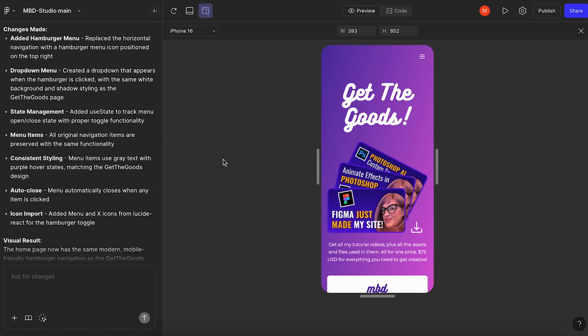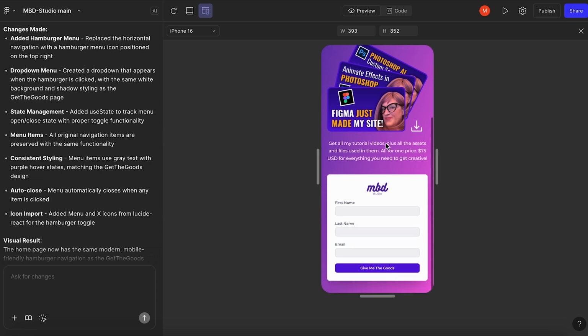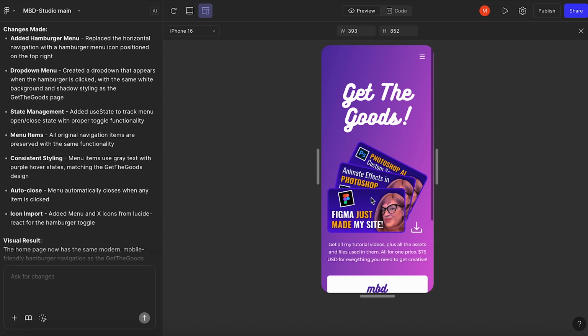So you'll see that it did indeed create a hamburger menu, and I like the styling here, and it already has a purple color for the page that I'm on, and the title looks good and it's fitting across, as is the image, the copy, and the form. So I think overall this is a good layout, and it did a pretty good job at doing the changes that I requested for the mobile layout.